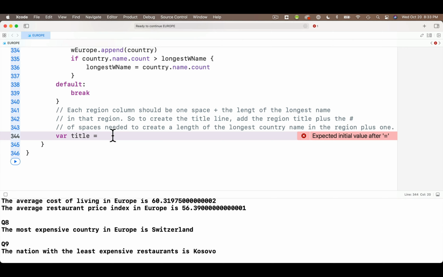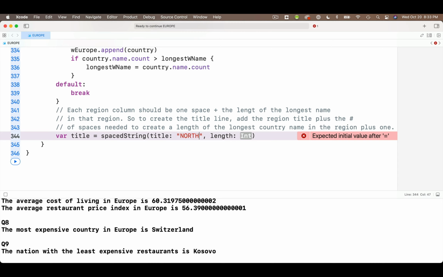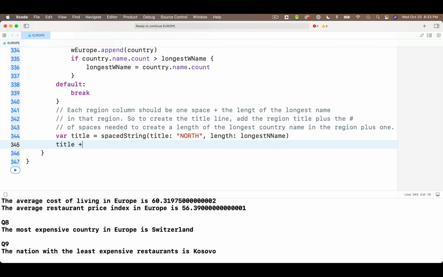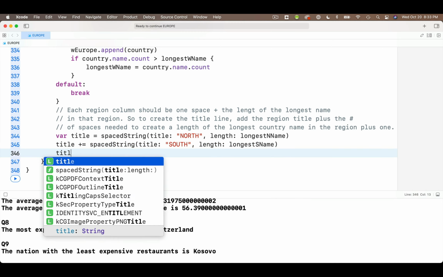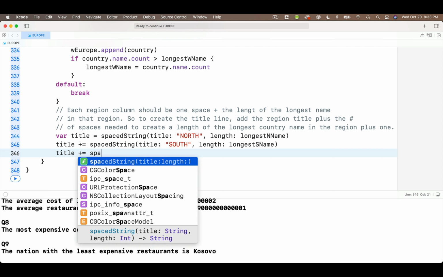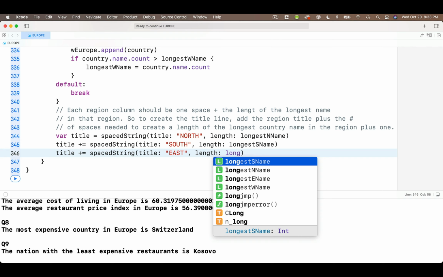And so now we set our var title equal to the return value for the function we created, spacedString, and we'll pass in all caps NORTH for the title, and the length we'll pass in longestNName. And then below this, we'll say title plus equals, meaning title equals title plus spacedString, now we'll pass in SOUTH, all capital letters, and the length will be longestSName. Then below this, title plus equals spacedString, title in all caps EAST, and length longestEName, and we'll do the same down below.